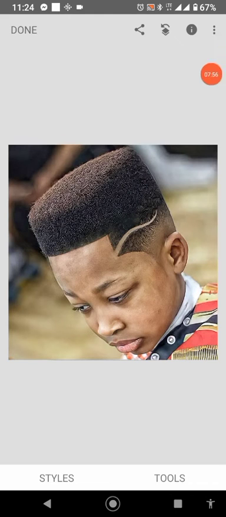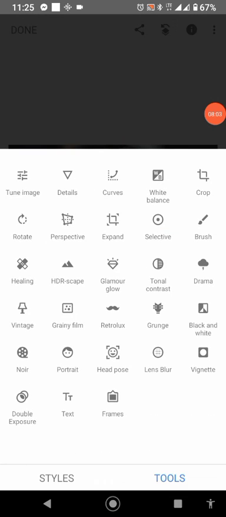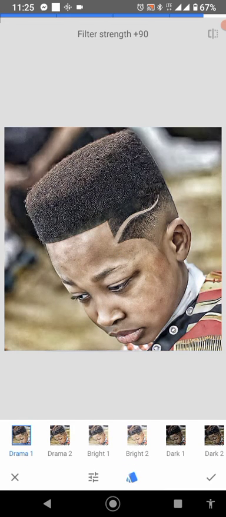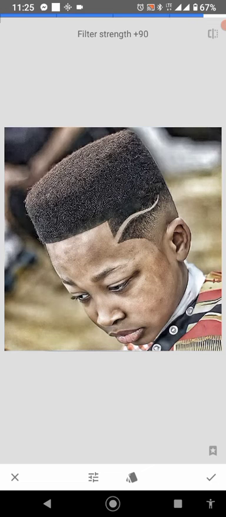Then tap on tools again. This is where we get what we are working on, tools. Then you see, as I told you, the app has so many other functions which we are not going to use. You can use them to achieve your other aims. But the next feature we're going to use here is drama. Tap on drama. In drama, we also have 2 features, as I said: filter strength and saturation.